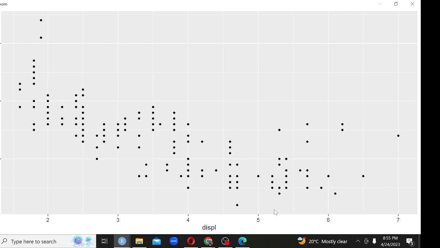A positive relationship, what it means, if most values, you see when you draw from your bottom, this is bottom left here, towards your top right.